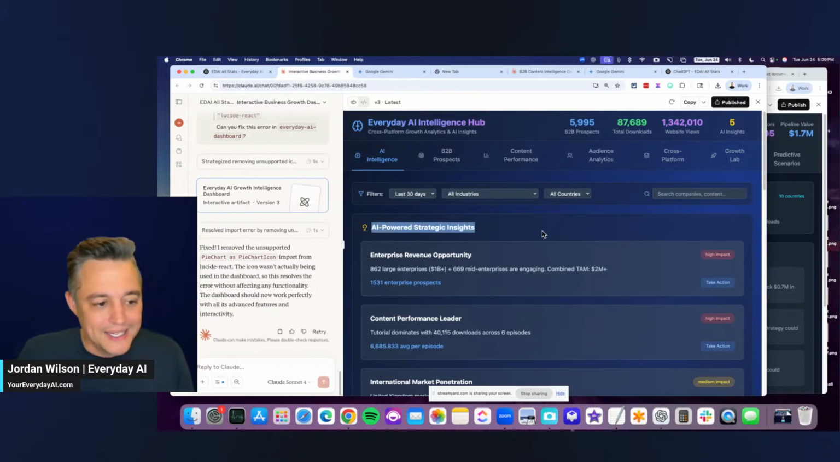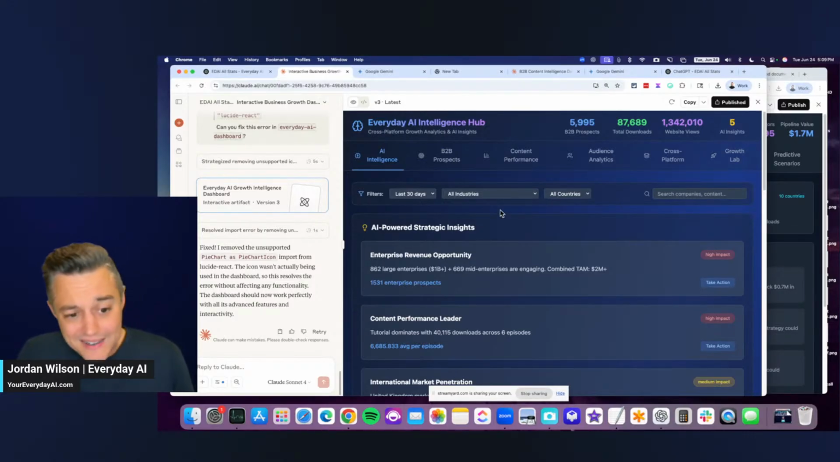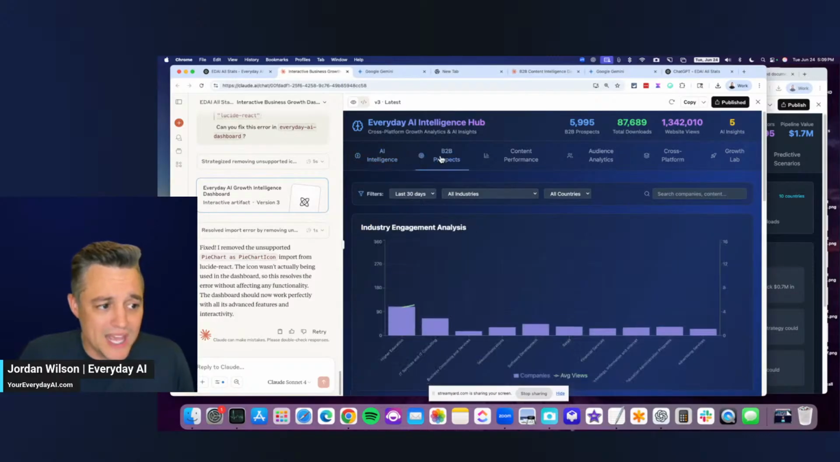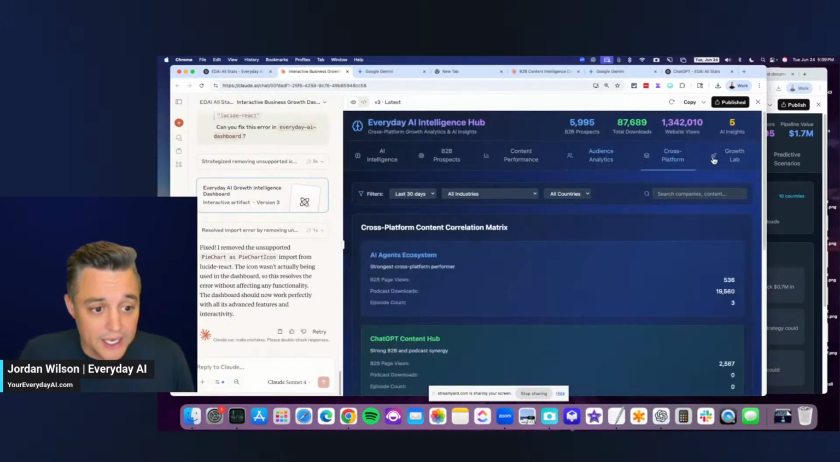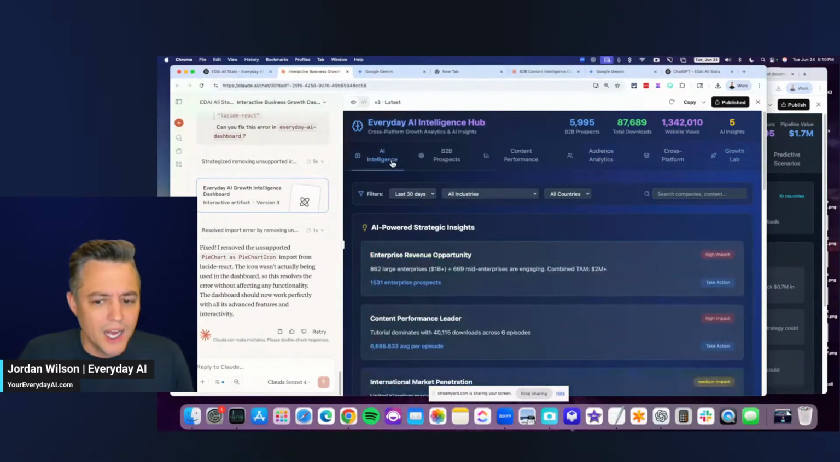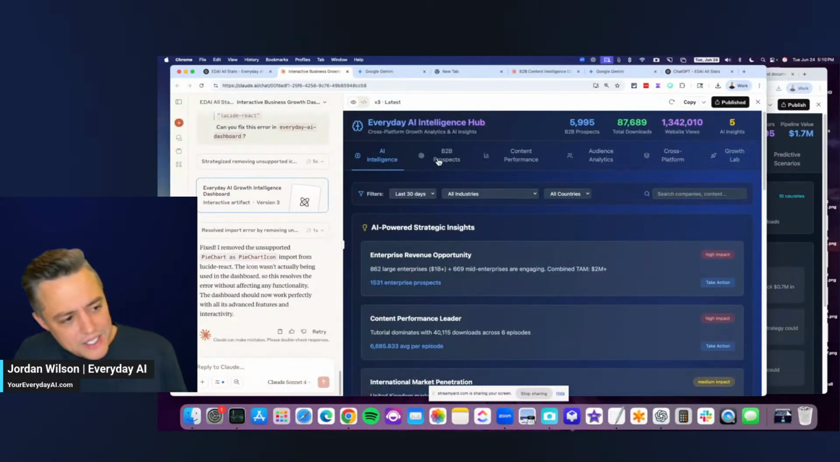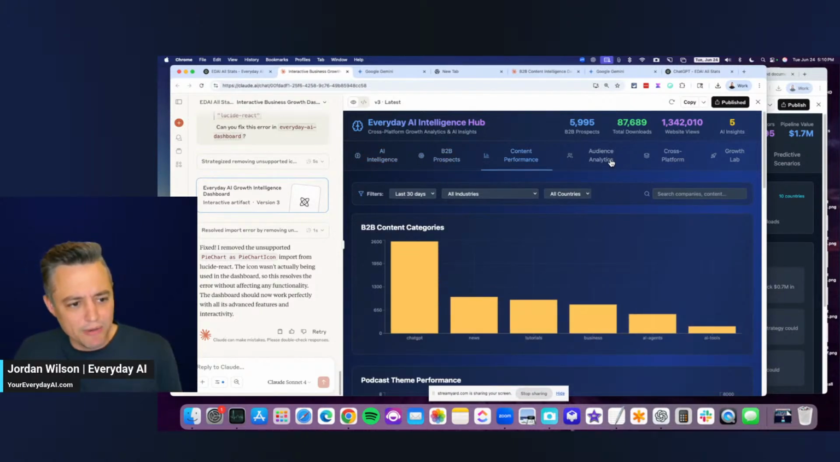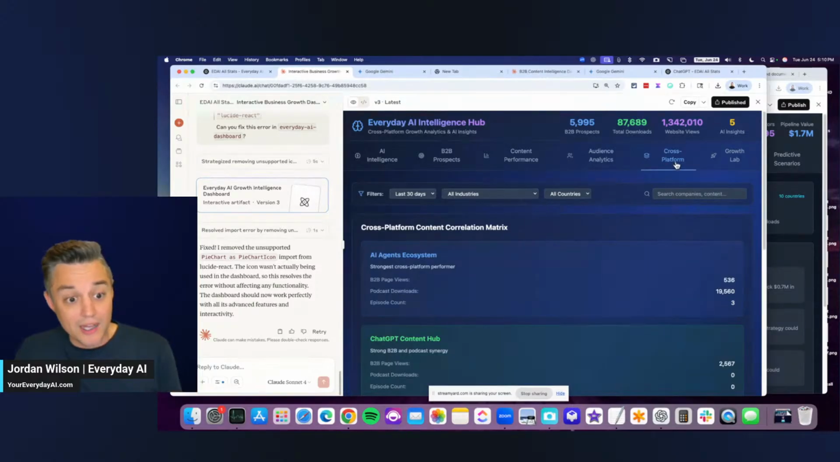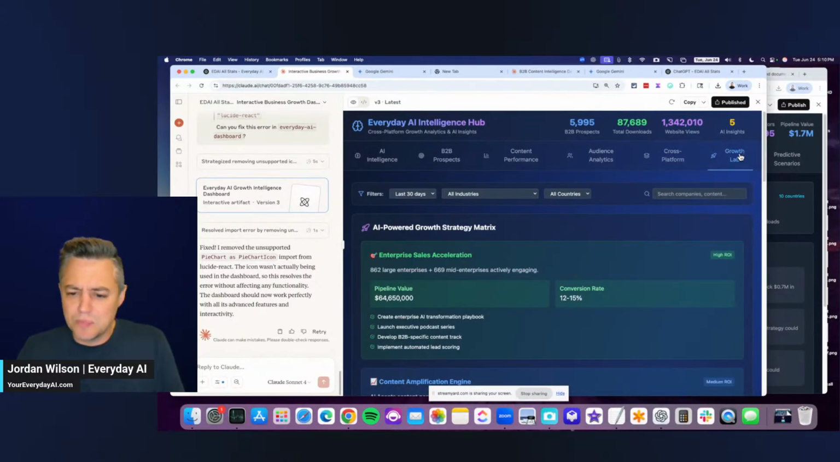All right, but I did use Sonnet, which is the less powerful model. So I used Sonnet 4. This is from last night, and it actually created a pretty nice looking dashboard. So for our podcast audience, we have these little tabs here, and it's super slick, right? It has this kind of dark gradient. I have an AI intelligence tab, a B2B prospects tab, a content performance and audience analytics, a cross-platform, and a growth lab, which sounds pretty sweet.